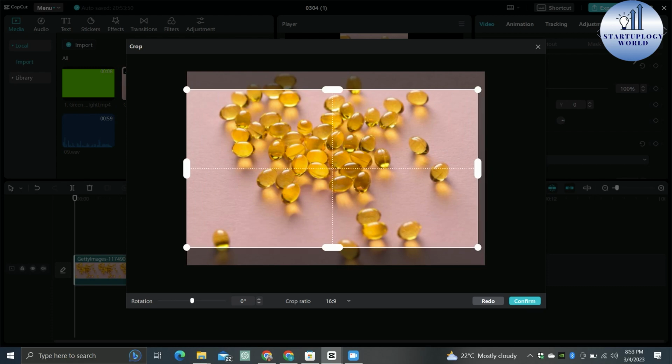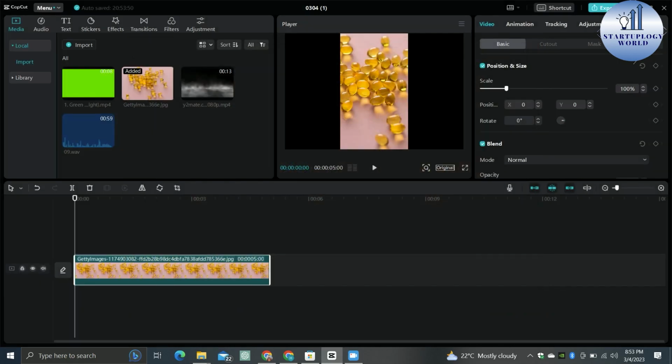So that's simply how you can crop your video in CapCut. I hope this was really helpful.